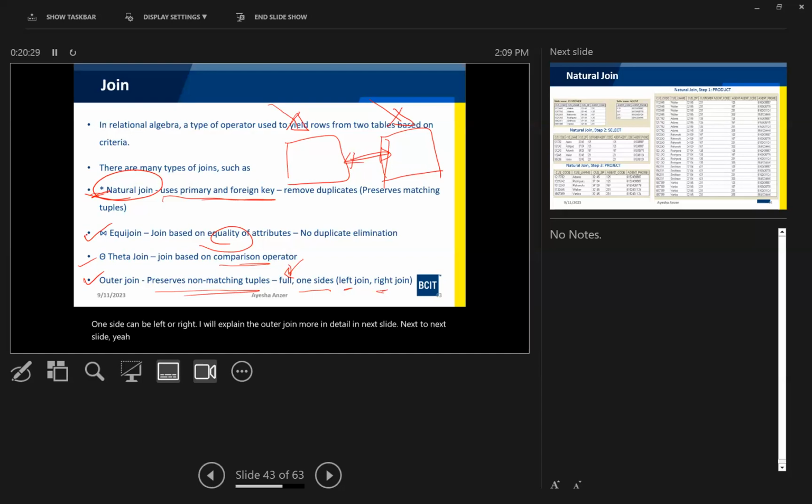Okay, so these are the ones which we are not using. We are only focusing on the natural join in relational algebra. I do not want you to apply theta. I do not want you to apply the equijoin or outer join. Some of you will give me this symbol. It is from ChatGPT, and I know you have used ChatGPT.